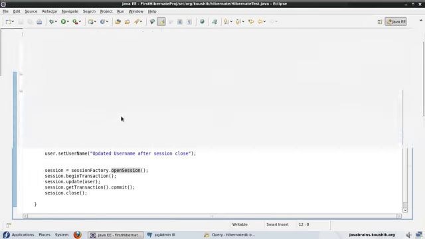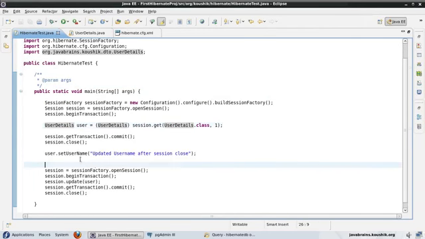In the second session, Hibernate has figured out what is the row that corresponds to this user, even though it's removed from the session, and then it automatically attaches back to the session. Now there are a couple of things to note here.